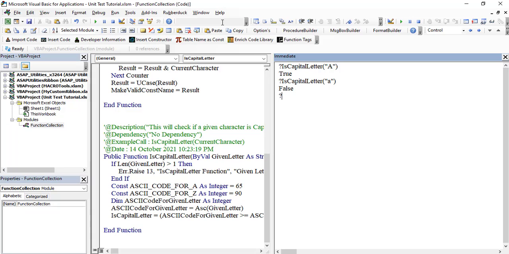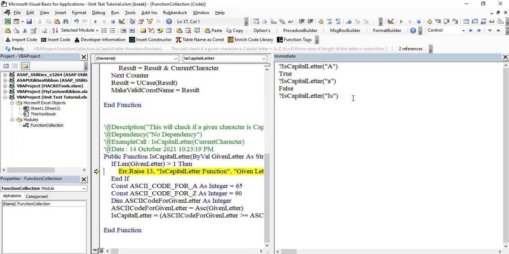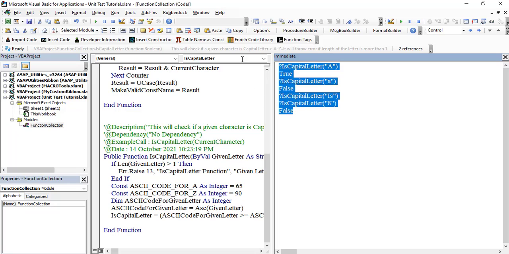And if I try IsCapitalLetter but give more than one character, then it will throw an error: the given letter needs to be one character. So these three are the possible cases. Maybe another case could be a number. If I keep a number, it should also return false.